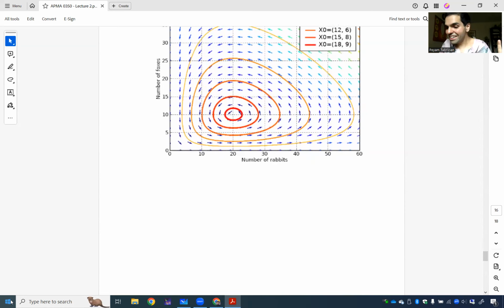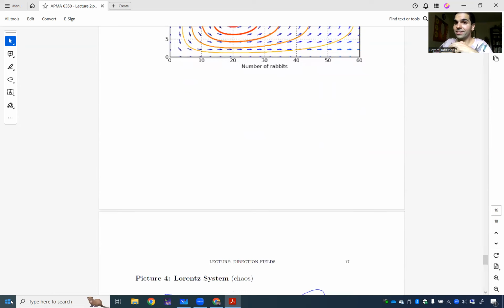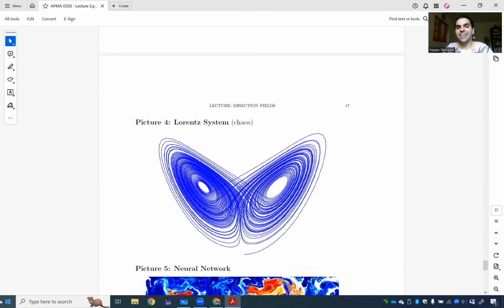And then another one that I really like is what's called the Lorenz system, because once upon a time, there was this mathematician called Lorenz, and he was like, I want to predict the weather using differential equations. Well, guess what? He predicted chaos, because this is the very first example of a chaotic system, which is really, really cool.